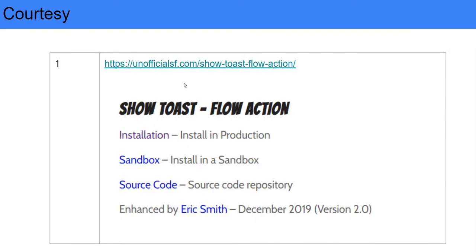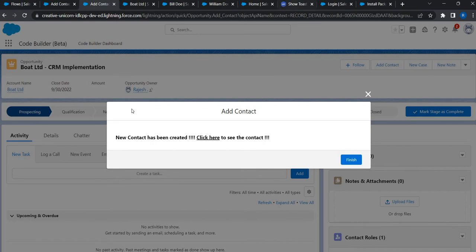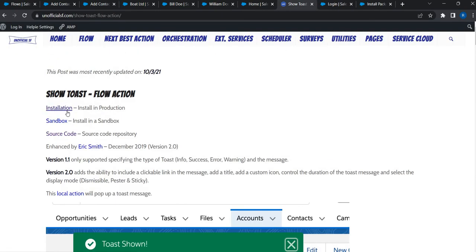This is available on an official salesforce.com site, built by Eric Smith. This is completely free for us to use. Again, this is a community driven website. Feel free to use it at your own discretion, but it's very handy when you want to implement show toast message in your flow. Let's see how we can get this installed and how we can consume it in your flow. So if I go back here, and go to the show toast website, this is where you can find installation links. It's a package, so you can just click either the sandbox or production installation link.